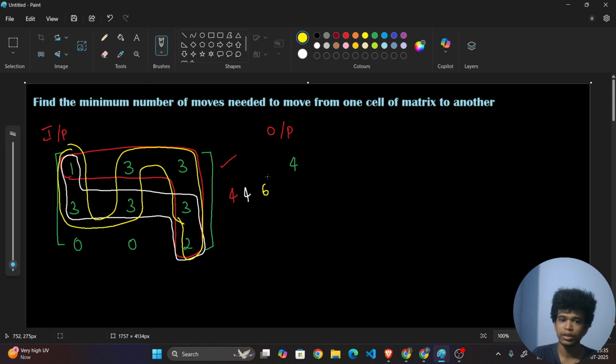So what is the minimum among these? 4. So 4 will be my output. You cannot move through the zeros. That's why I'm not touching these zeros.